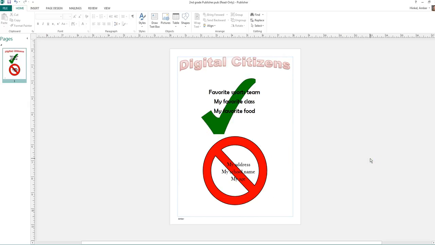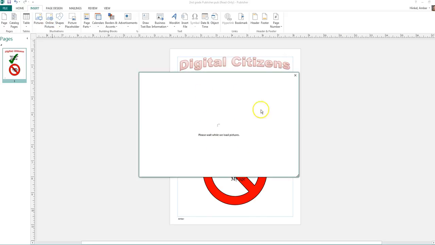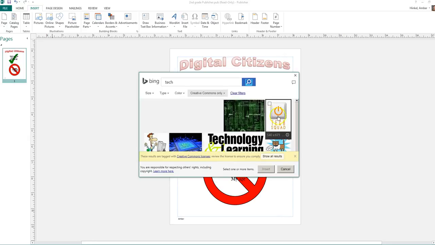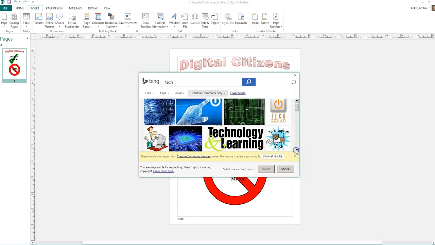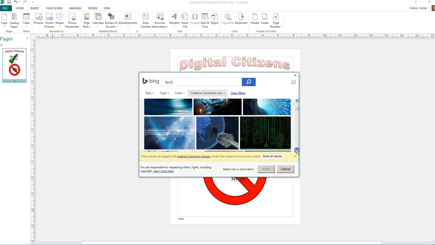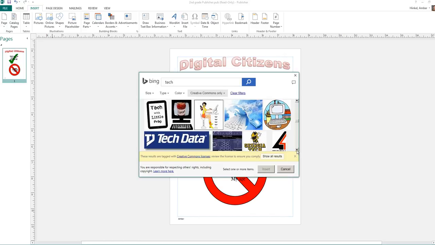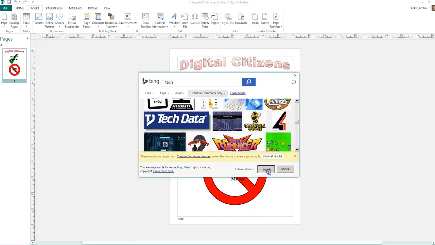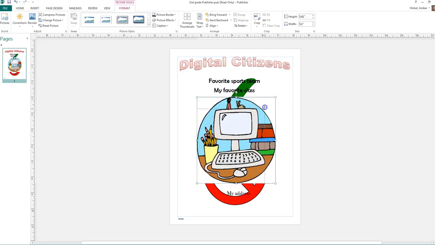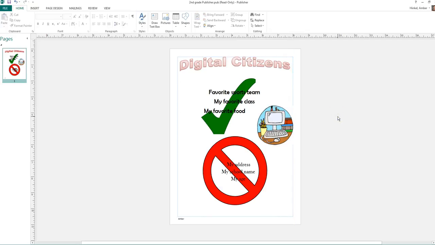If you want, you can add more graphics to your paper. So you just go to Insert, Online Pictures, and you can search tech for technology. And you can put any of these pictures on here that you think are appropriate. Maybe I want this one. Here, and make it smaller. Stick it right there. And I'm done.